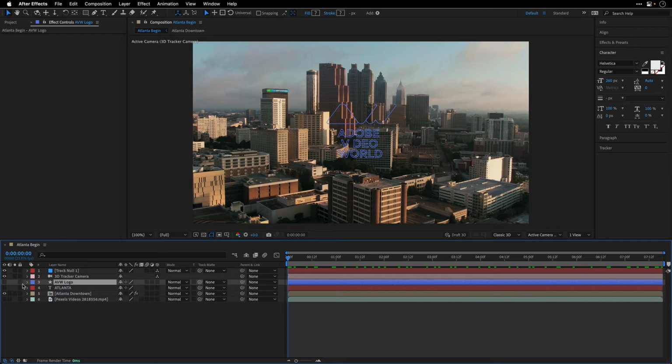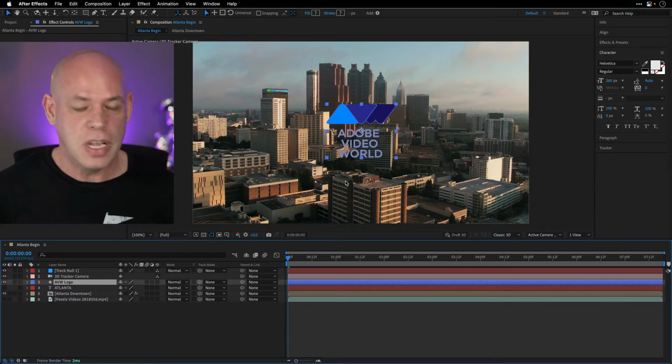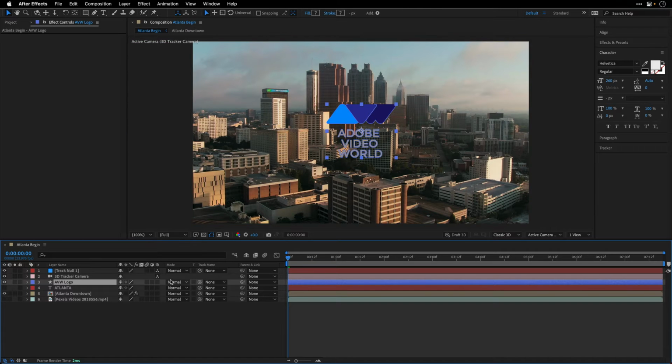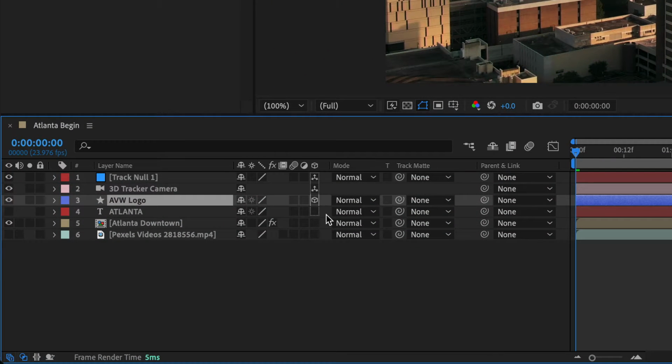So I'll make sure to turn it on. And by the way, if you are working with me and you don't have access to this logo, you can use any logo you want, even your own logo. See how generous I am? Anyhow, I'll make sure this is the 3D layer.